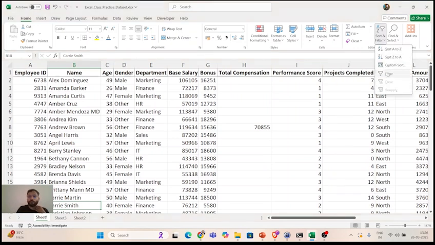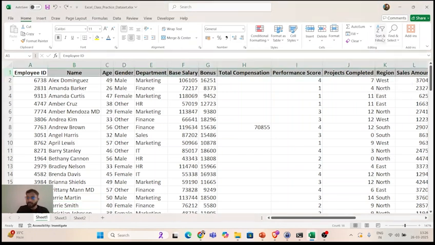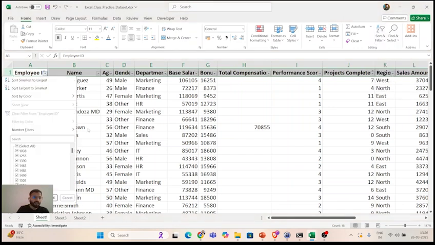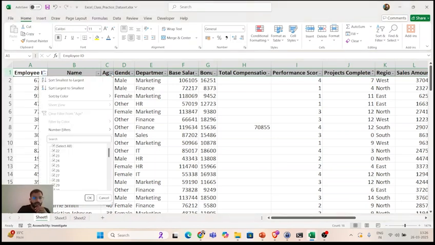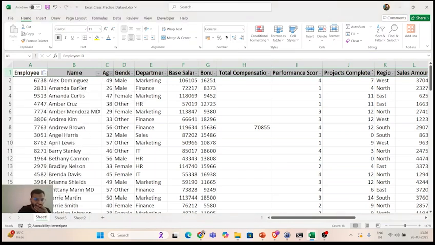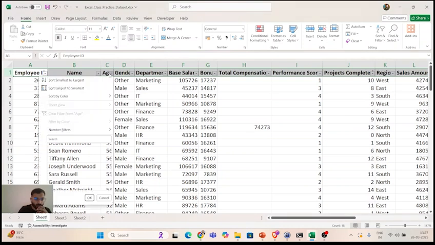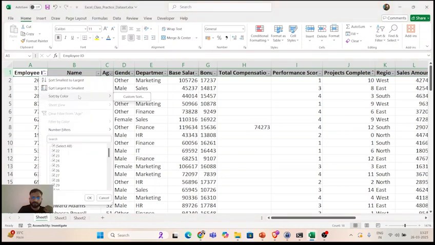Correct? Then we have another option of filter. What does filter mean? Let's see. When I just click on the filter, in this column, just carefully observe, the filter icon will be there. Filter, right? Now like this. So if you want to filter, let's say, sort smallest to largest, largest to smallest based on their age, you can do that. Sort by color also, if you have done some conditional formatting and then you want to sort the data based on the colors, you can do that.